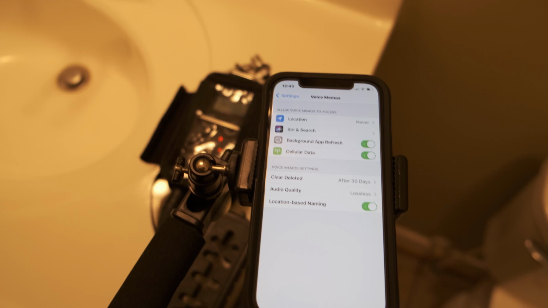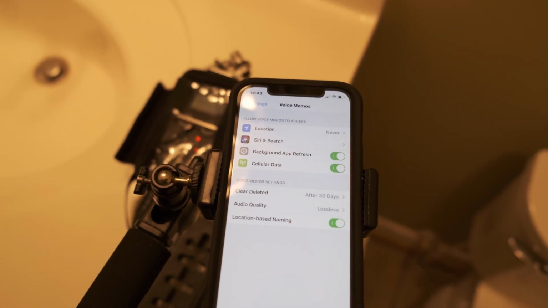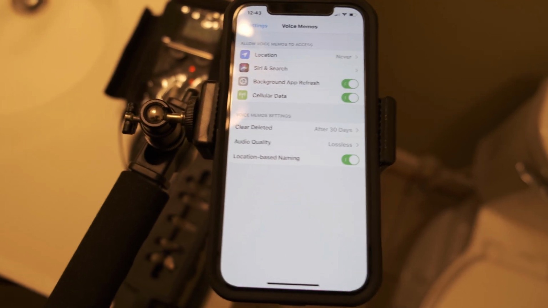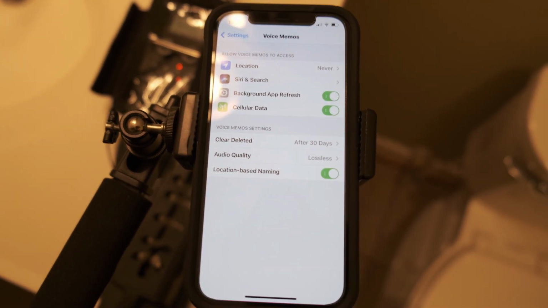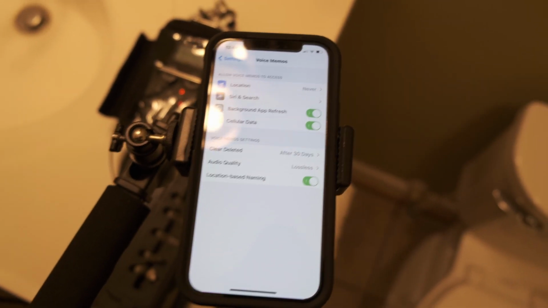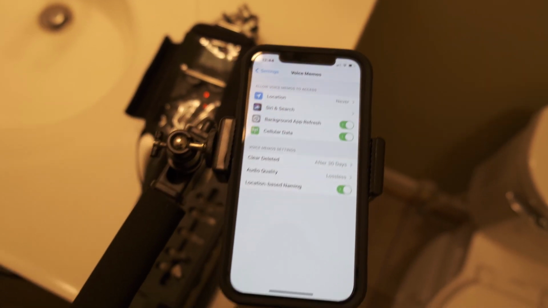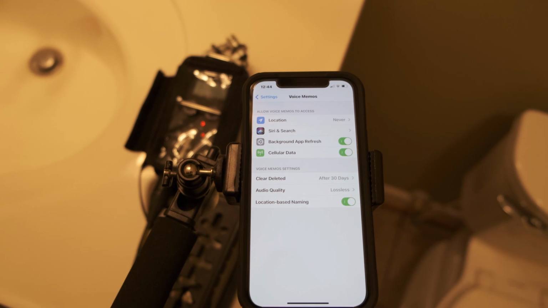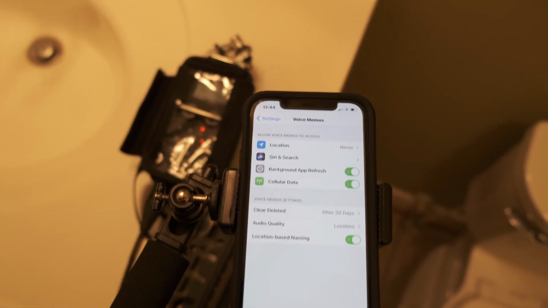So what you need to do is go into your settings, find the voice memo app, and where it says audio quality, make sure that it is on lossless and not compressed. That's going to help you out a lot with this sort of thing. It's going to take up a little bit more space on your phone, but don't worry about it because we're worrying about quality over quantity right now.